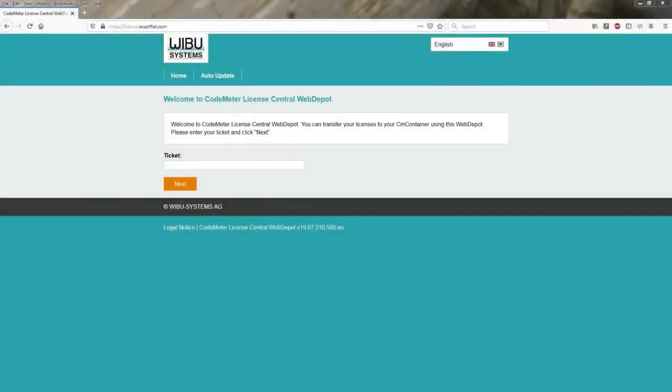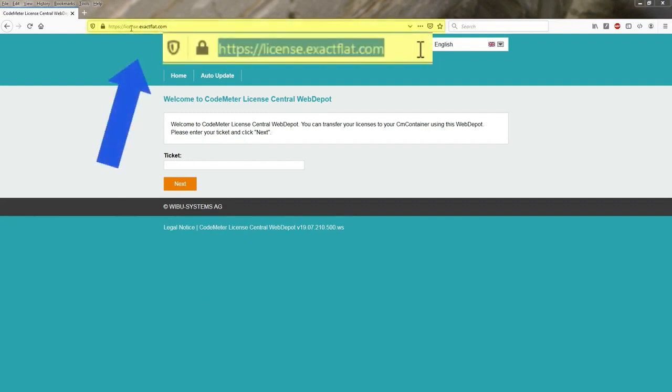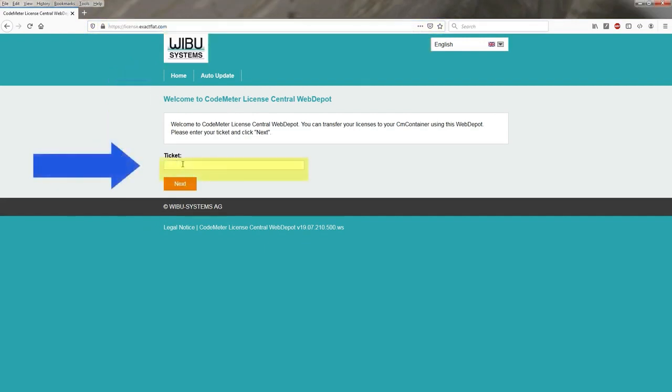Today I'm going to show you how to activate a new license for ExactFlat using the ExactFlat License Manager over the internet. To begin, open a web browser and navigate to license.exactflat.com. Next, enter in your ticket ID. Then press Next.